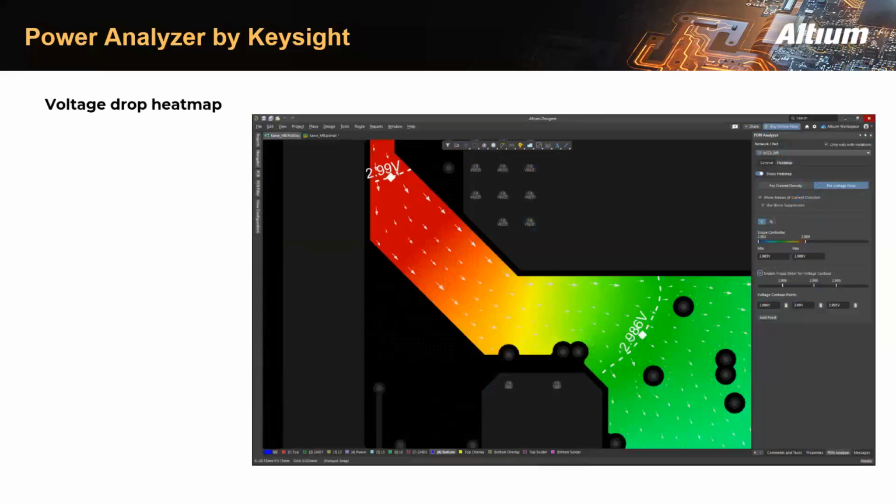Like with the current density map, you're able to display current flow direction and adjust the scale of your heat map. Also, with the voltage drop heat map, there is a visual slider for voltage contour. When enabled, it displays the locations on the heat map where the voltage is equal to the specified voltage contour points, allowing you to especially identify those locations, which can help with the placement of demanding components.